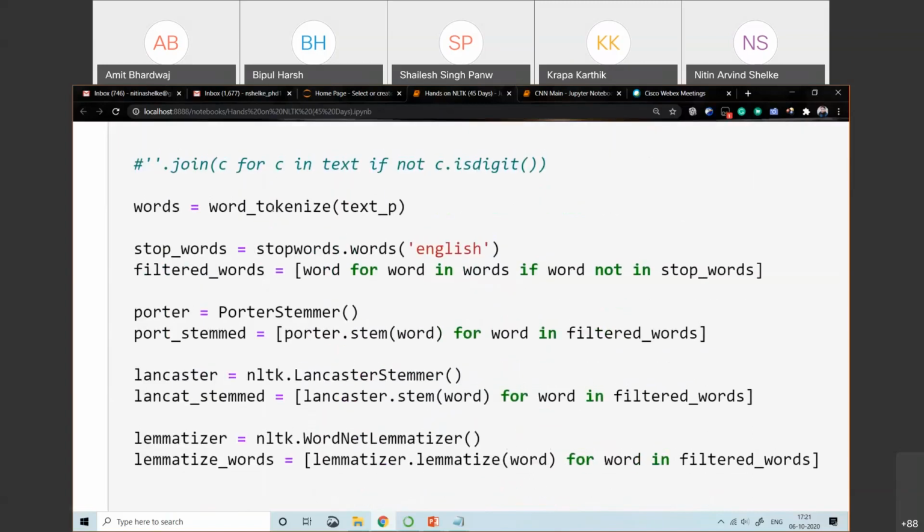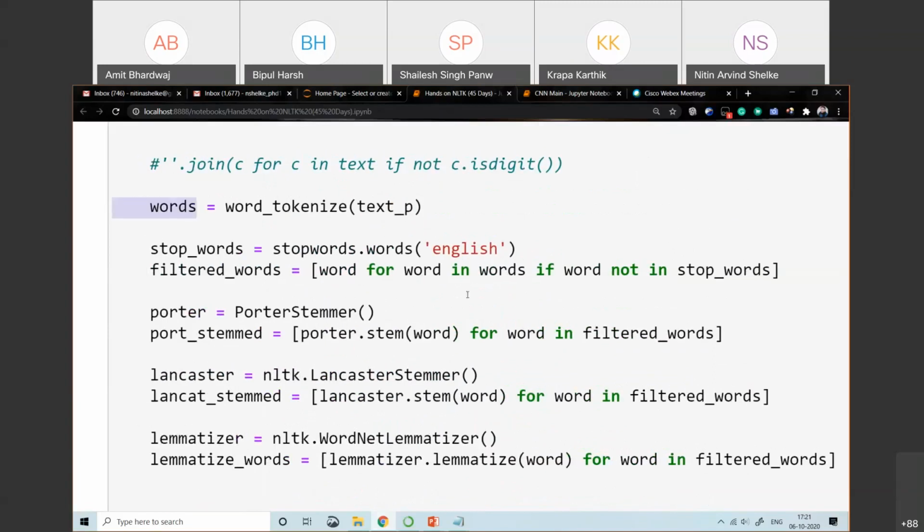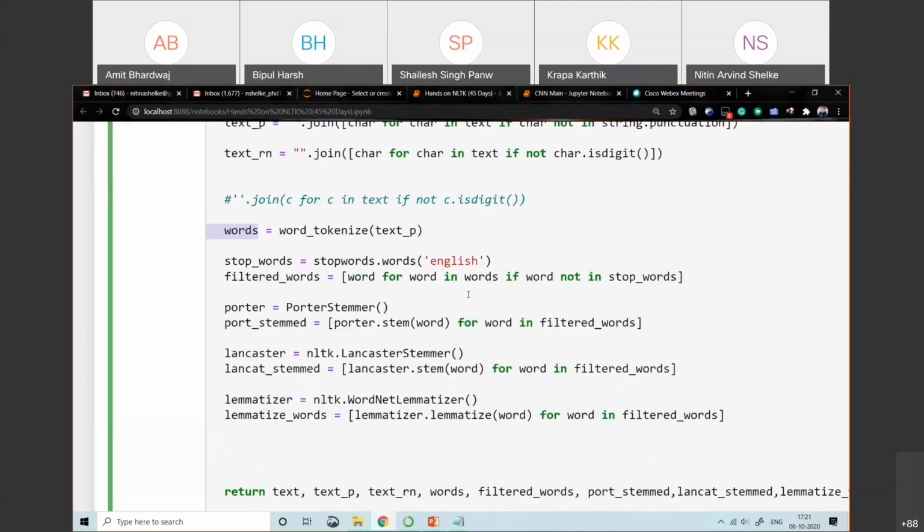Then we go for the tokenization. Whatever we get, first we tokenize text underscore p, we pass it and do the tokenization. After that we go for the removal of the stop words by using stopwords.words, passing English as my language. English words are needed, and store it into the stop word, and then word for word in word if word not in the stop word. Through this line you can remove the stop words from your text.